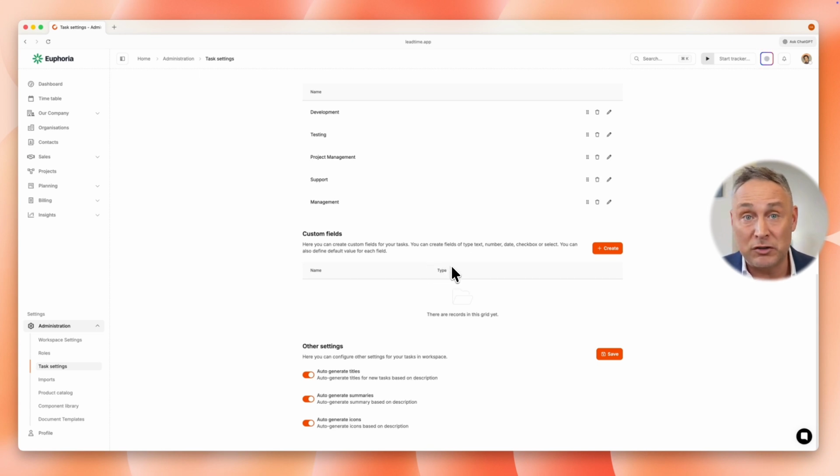For a server crash, you might want to know what SLA level the customer has, which systems are affected, when exactly the outage happened. You could write this information somewhere in the description, but then it's not searchable or filterable. With custom fields, you capture structured data that you can analyze later.